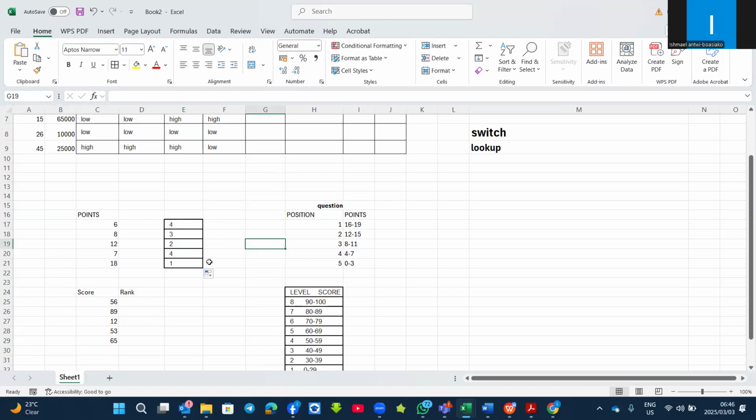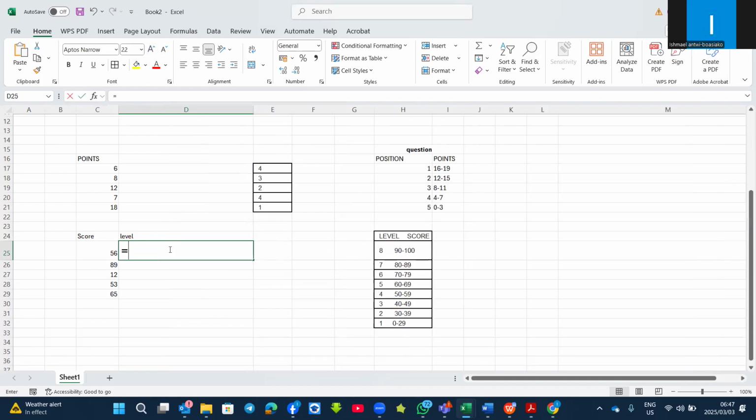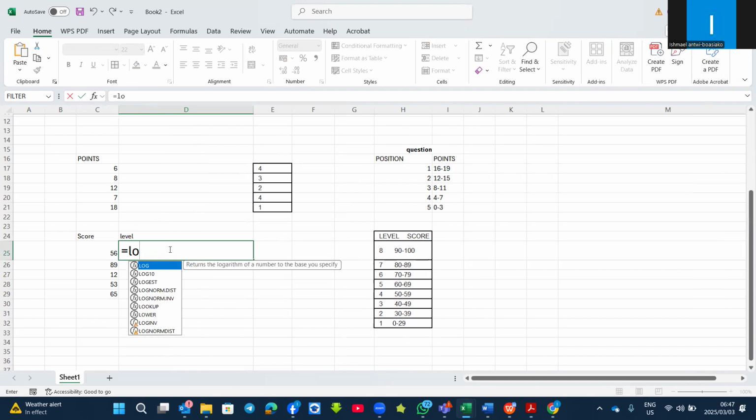Right. Now, let's also look at the levels. So we have the level here, the score, and then the level. And then you see level 8 is 90 to 100. Level 7 is from 80 to 89. Level 6 is from 70 to 79. So here we can equally use the lookup function. We can achieve that by using the lookup function. Equal sign, lookup.